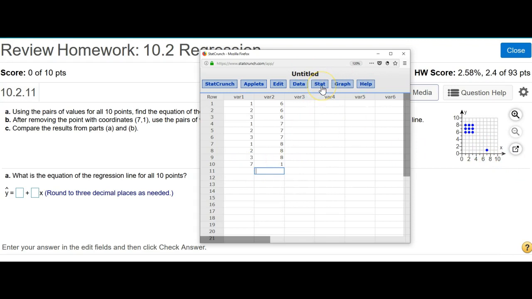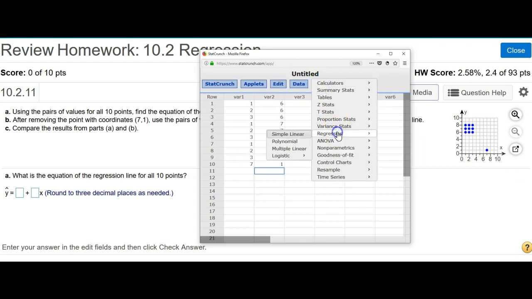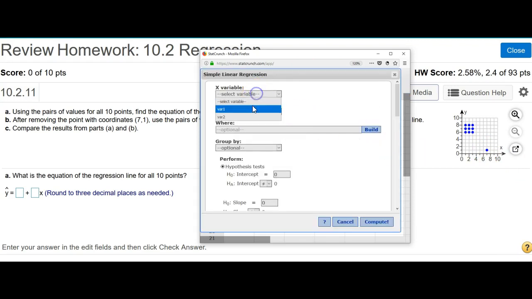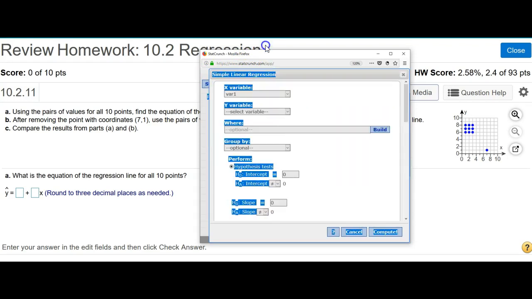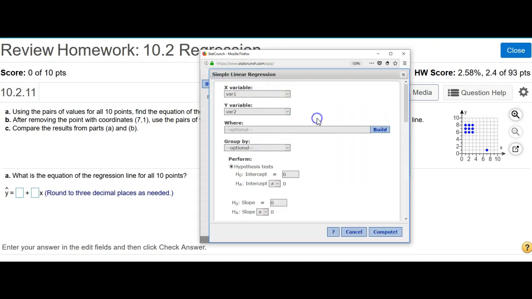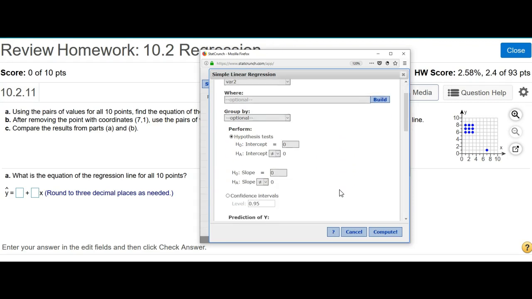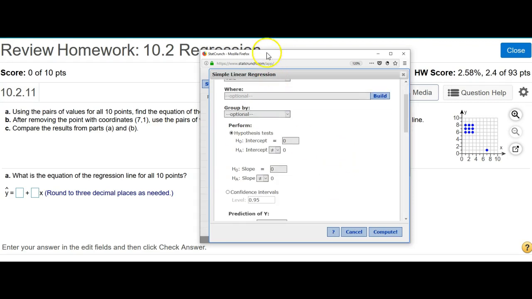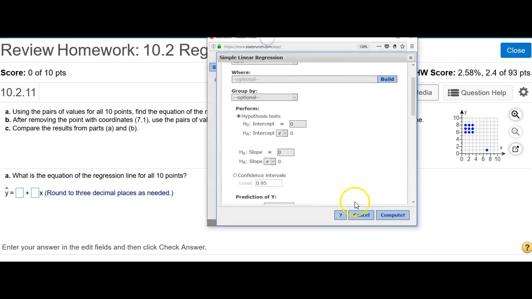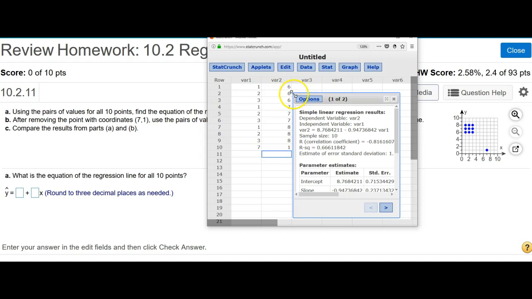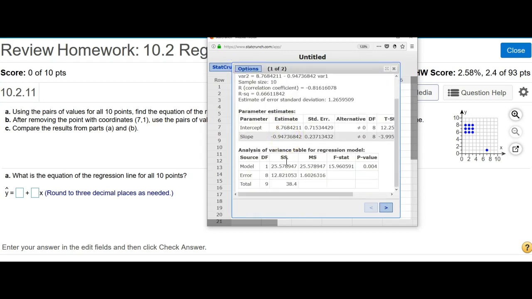So if I go to statistics and I go to regression and I go simple linear, I select my variable 1. That's just what StatCrunch called where I put the X variable at. The Y variable, variable 2. Let's see what it wants. A regression line, so compute, and it's going to give me my intercept and my slope for my points.